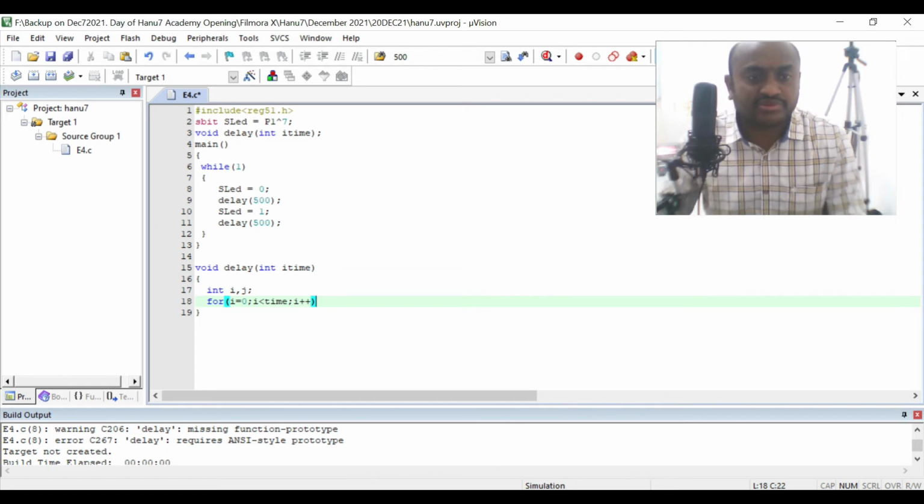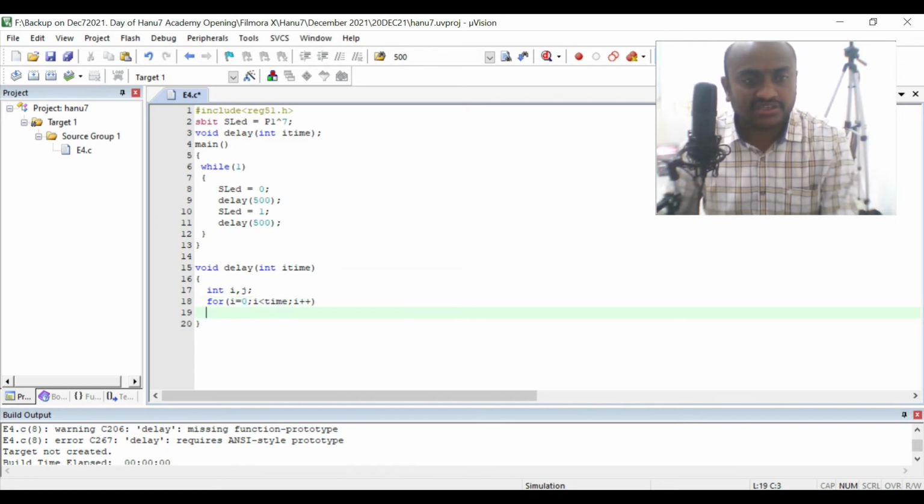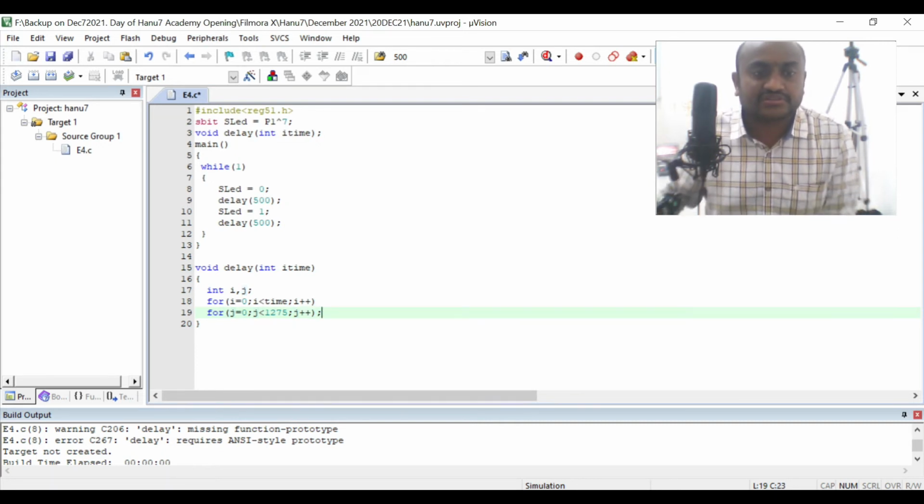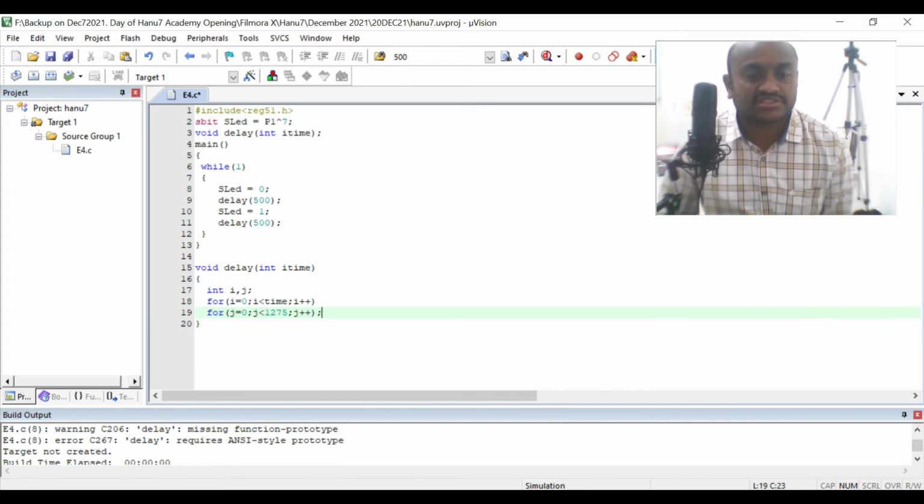Whether itime could be 500 or 1000 or 50 or 10, whatever it is, it will accept. For j equal to 0, j less than 1275, j plus plus. Okay, put a semicolon here. That means nothing to execute in this. So as I said, here we are going to get 1 millisecond delay and it is repeated 500 times.